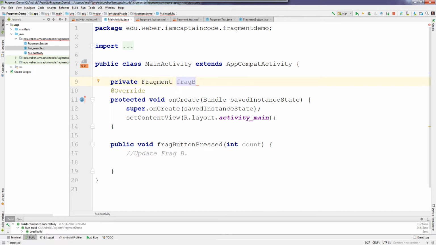Let's call him frag B, sure. Or well, let's call him frag TV because that's what we did before. Okay, so we're going to need to get a reference to my fragment text view, and we're going to want to then update that fragment text view.